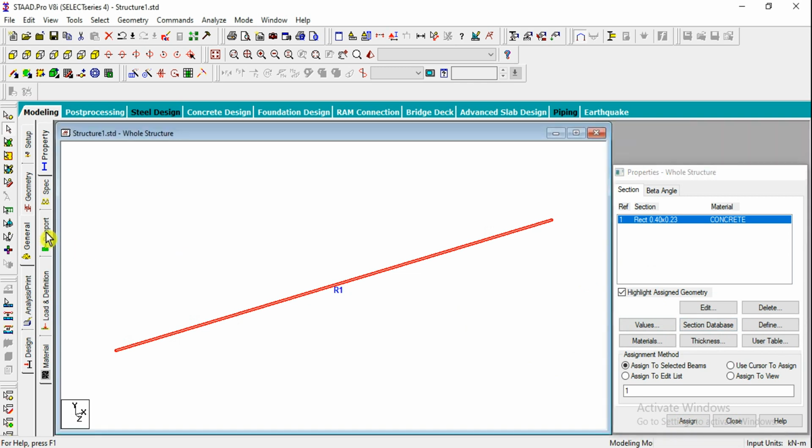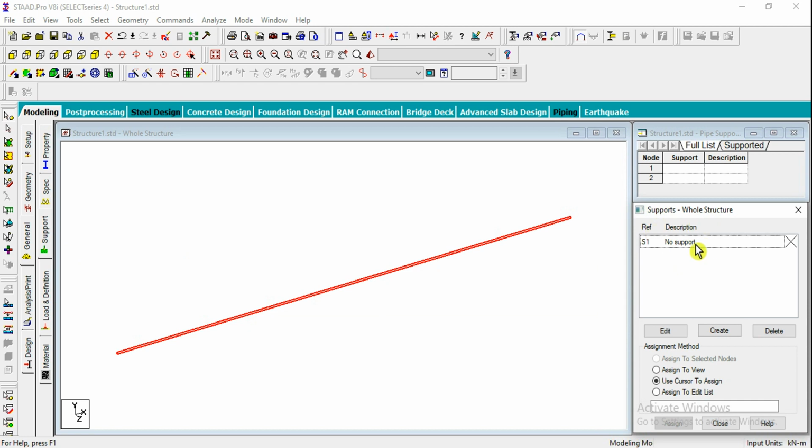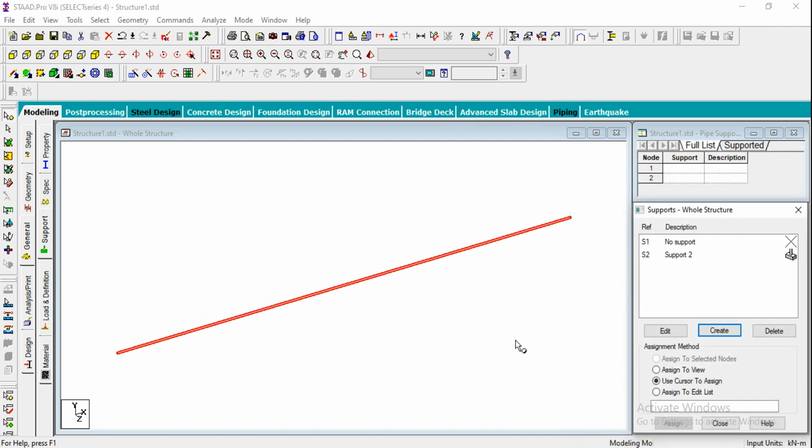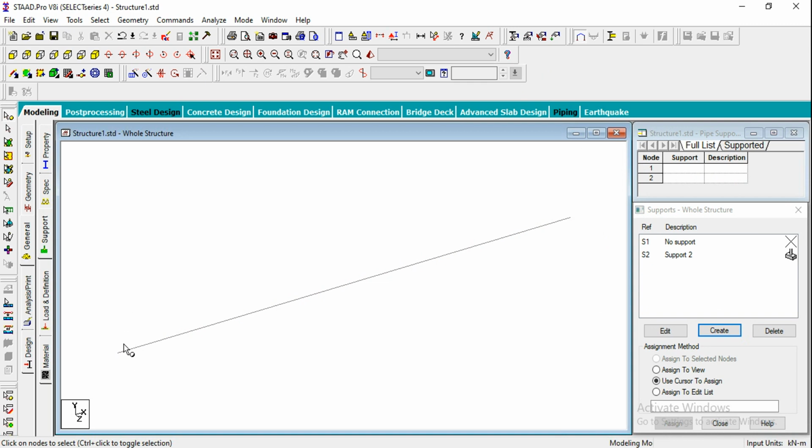The next step is to assign the supports. Go for supports, and here we get the supports data. Just click on create. As I said earlier, we are going to create a fixed beam, and I have given it in the image also. So here go for fixed, and the default support is fixed only. Click on add, and here we have two joints.